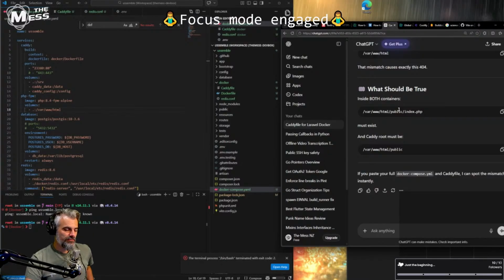I mean, to be fair, this is the first time I've done this. Split PHP FPM and caddy containers. So I'll be a little kind to myself.